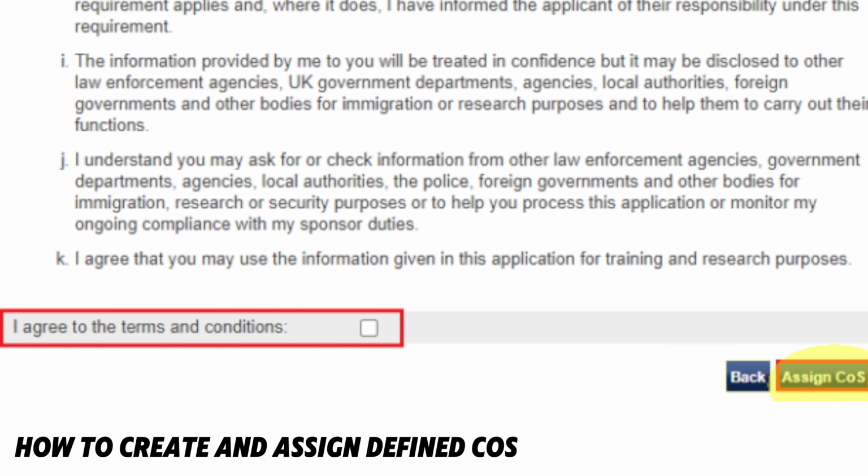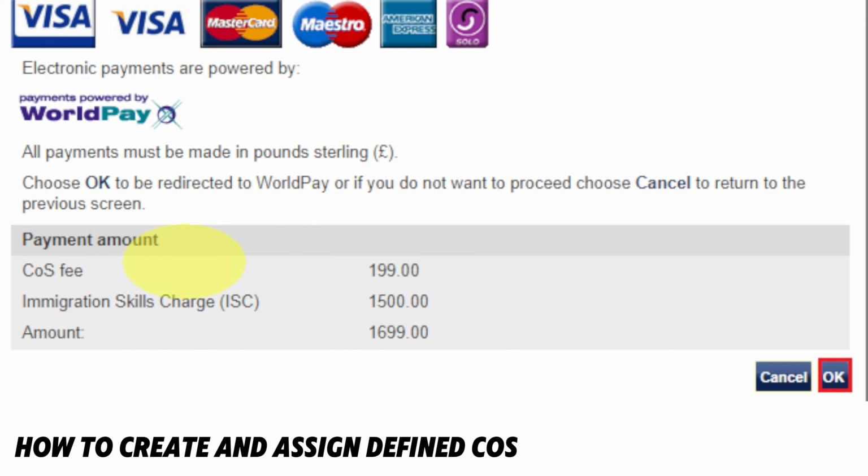Then click assign COS. Then it will take you to the online payment screen, and over here you will be able to see the COS fees, immigration skills charge, total amount, and you will hit OK. You can pay by Visa, Visa debit, credit card, American Express. But make sure that your immigration skills charge is showing up correctly. For example, if it's exempt, it should not show over here. Now, the immigration skills charge is exempt, for example, if the student is switching from a student visa to a skilled worker visa. That's the time when it will be exempt.